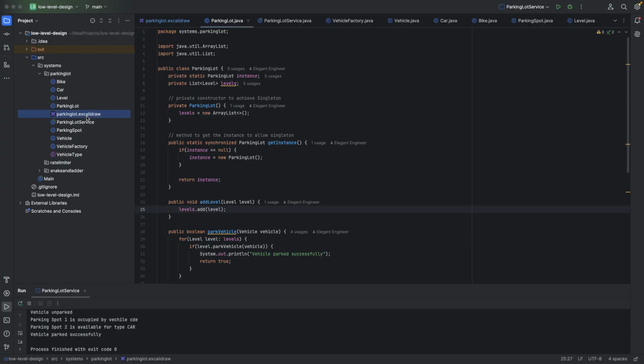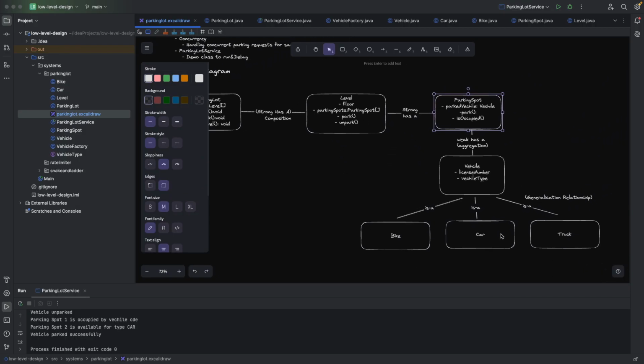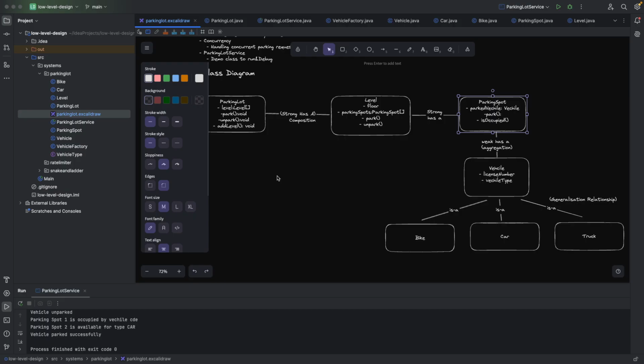So if we take a look at this Excali, you start from here, go to level, parking spot, and then add the vehicles. But a more intuitive or easy way could be to just start from the single or primitive entities, which don't have any other entities within itself. So I'll be following that second approach in this.